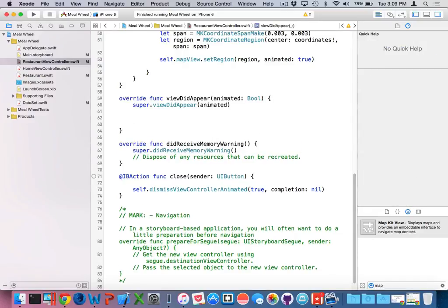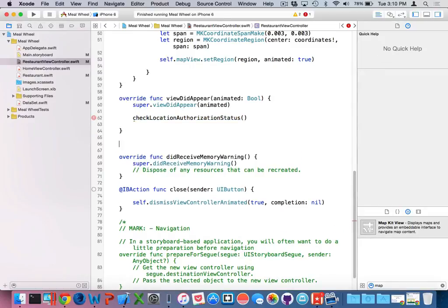And I'm just going to put all this in a function. I'm going to say check location authorization status, which we'll define below. So this will be a function check location authorization status. Did I spell that right? I think so.